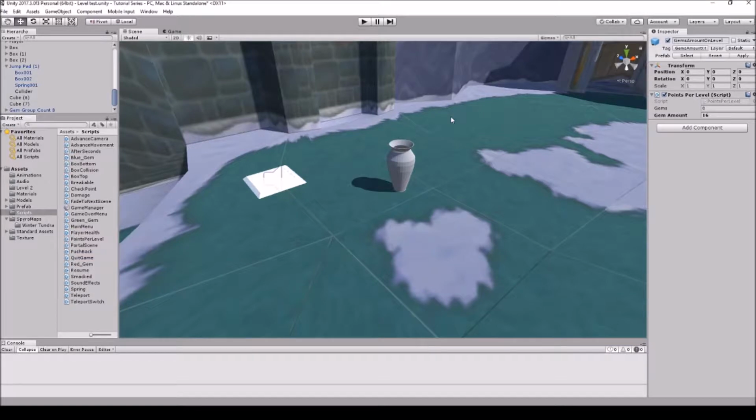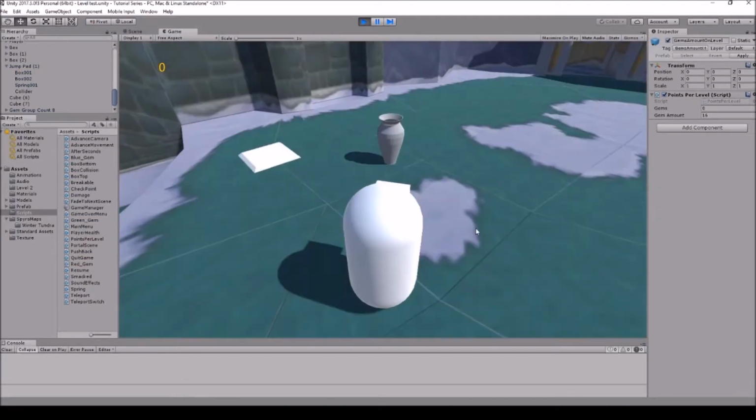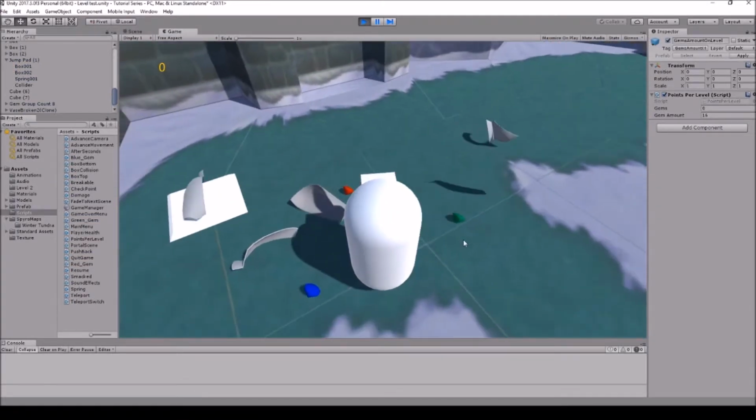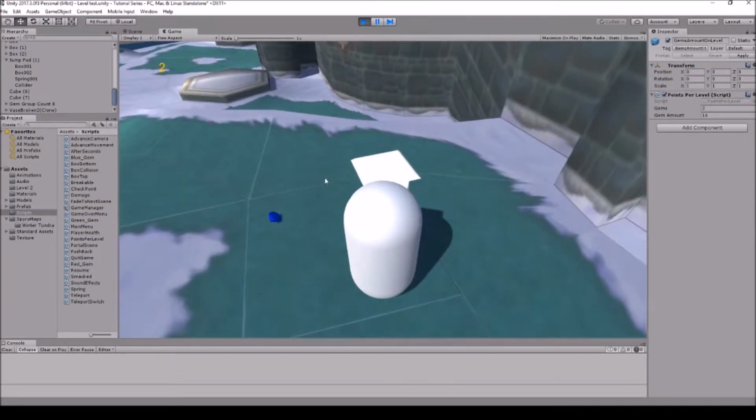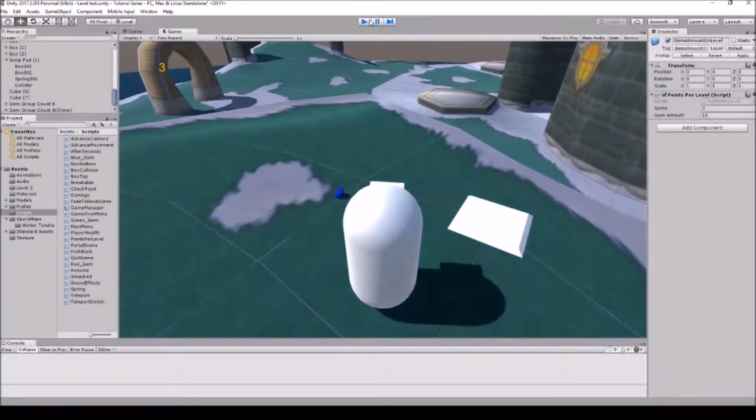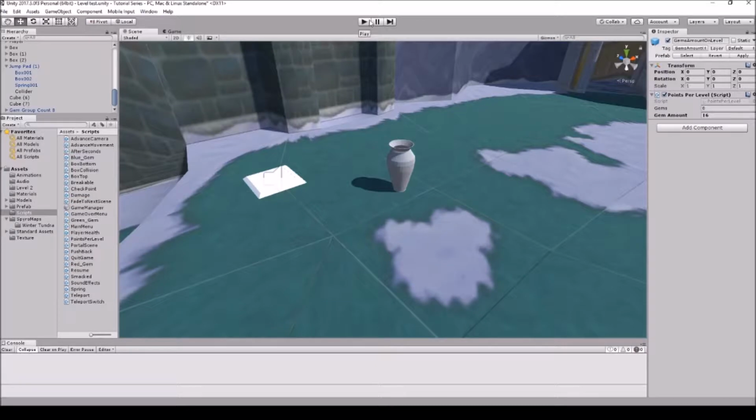For today's lesson we're going to create a vase like in Spyro, where when you hit it, it's going to break, gems are going to spill out of it, and it's going to look something like this. And the sound effect will also play. And then we got 3 gems that pop out. We can collect them.